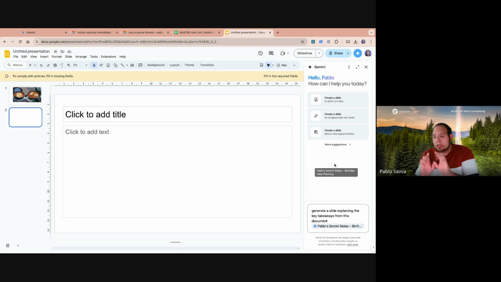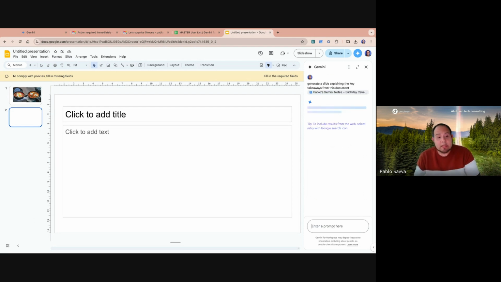So I want you to really soak in what the prompt is here. Generate a slide explaining the key takeaways from this document, and that document is the meeting generated notes. I'm about to make a slide from a discussion I've had, so I haven't typed anything. Well, I say I'm about to. I'm going to hope that Gemini can do it for me. So it's going to read my notes. It's going to take the key takeaways from my notes, and then it's going to generate a slide. It also should attempt to generate an image for that as well, which will be interesting.